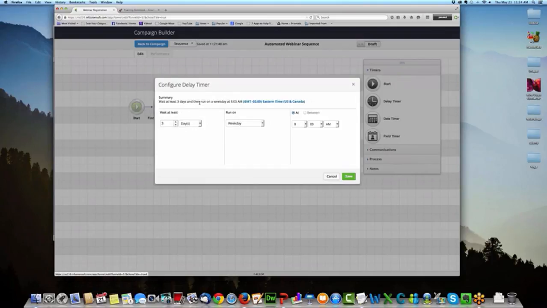And this says wait at least 3 days and then run on a weekday at 8 o'clock. Now you can do anything you can with this. How many days you want to wait? I want to wait 2 days. You can run any day or on a weekend. Now, if you want it to be dynamic, which means it delivers it 2 days from when the person signed up, you can just say any day. If you want to control it a little bit more, you can choose weekday, weekend, a day of the month, or however you want. And then you can choose between or at.